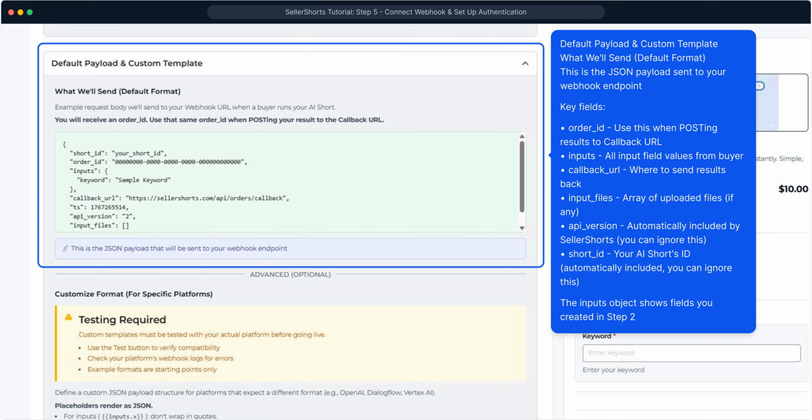Below that, there's an advanced section for custom payload template. This is optional. Only use this if your platform requires a different JSON structure than our default. Examples include OpenAI, Dialogflow, or Vertex AI. If you use a custom template, you must test it thoroughly. Check your platform's webhook logs for errors to make sure it accepts your format. For placeholders, inputs don't need quotes, but system fields like order ID and callback URL should keep quotes. Most sellers don't need this. Our default format works with N8N, Make.com, and most platforms. Only customize if your platform specifically requires a different format.